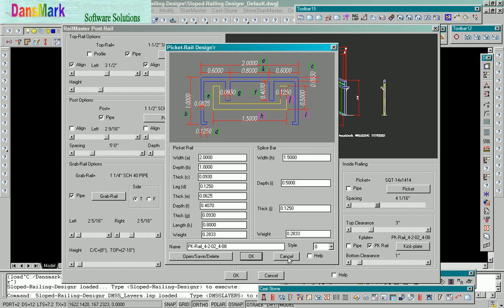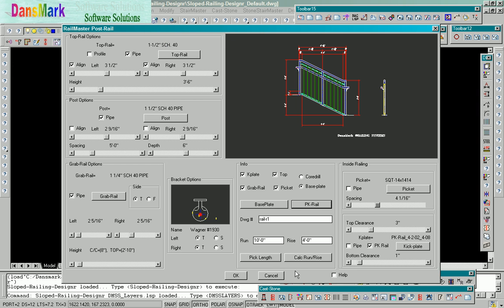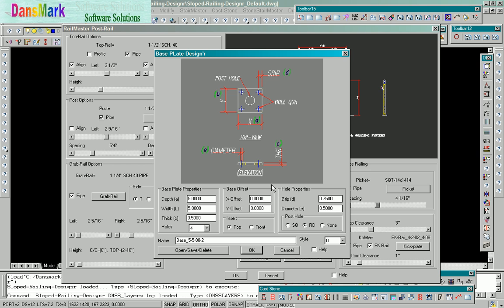Let's say you needed picket rail. There's the picket rail. Now notice the dialog changes from kick plate to picket rail. I'm going to click it a couple times so you can see it. It uses the picket rail that you have specified in the picket rail designer. So if you have different picket rails, you can open, save, and delete those data sets. You can watch a video on my website about the picket rail designer, how to use it, and how to open, save, and delete data sets. We're not going to go into that right now.